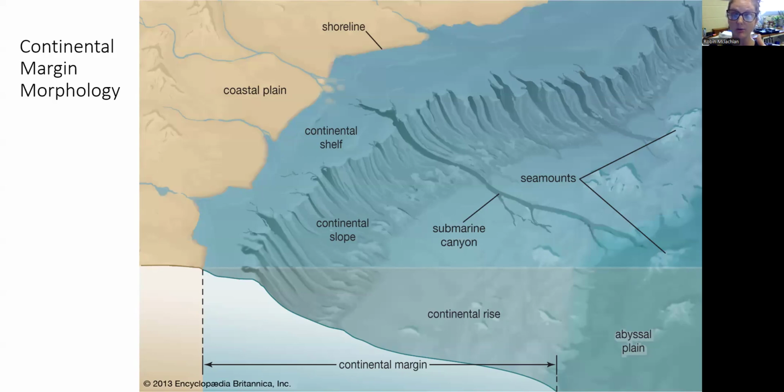So we're going to talk about that shelf, that flat bit, the slope where it starts to slope down, the rise or the apron at the bottom, the abyssal plain, which goes out into the deep depths of the flat ocean, and also the submarine canyons that cross over all these features. First, we're going to focus on the continental shelf.